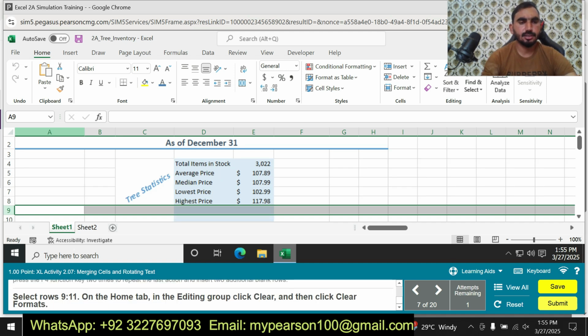Okay, select rows 9 to 11. On the home tab, editing group, click clear and then clear formats.